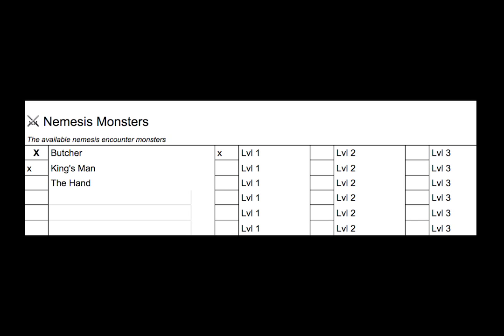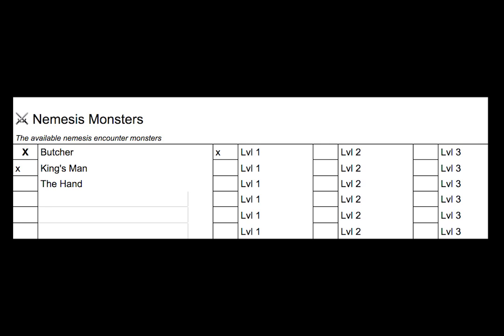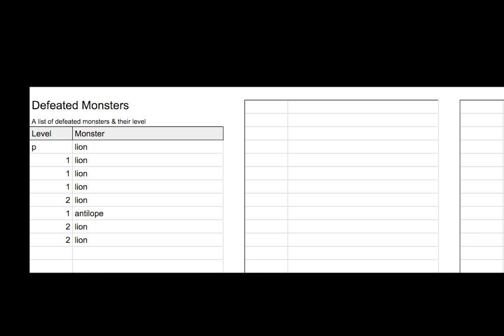The next section is the Nemesis monsters, and I'm going to coincide it with the section of quarries, which are just going to be combined into one tab of creatures. I'm just going to show the user what they can hunt, and they can modify what they can hunt and when they can hunt it. With the quarries, however, I'll just have it to where when they go into each of the different monsters, they can add or subtract how many of each level that they faced.